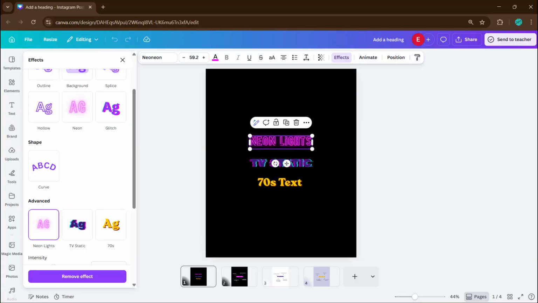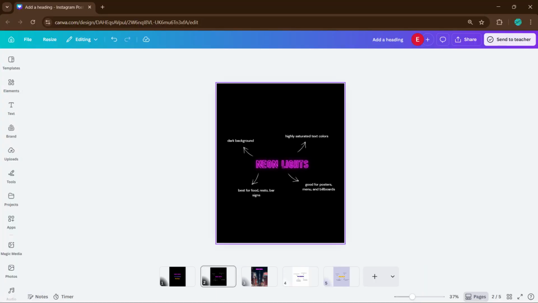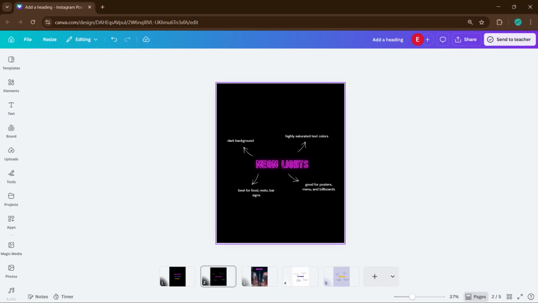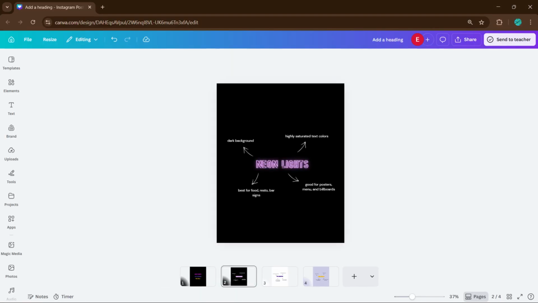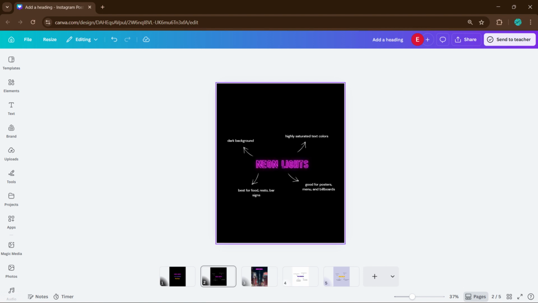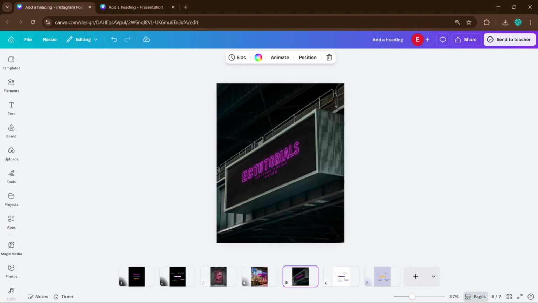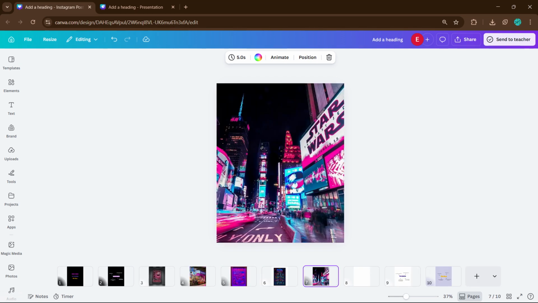Let's start with the first one, neon. The neon effect works best when used on a dark background because it helps the glow stand out and look more like a real neon sign. You'll also want to use highly saturated colors like pink, blue, or purple to make the glow more vibrant. Because of this style, the neon effect is perfect for things like food signs, restaurant designs, or bar advertisements, and it also works great for posters, menus, and billboards where you want the text to immediately grab attention.